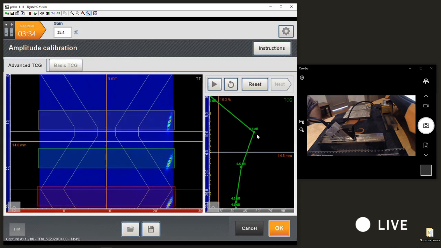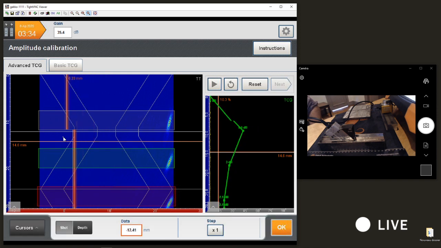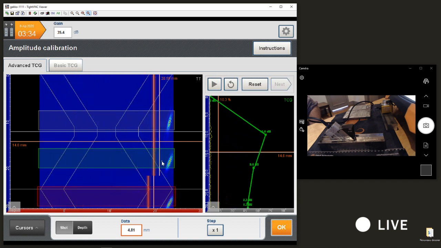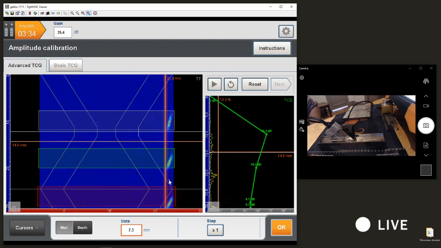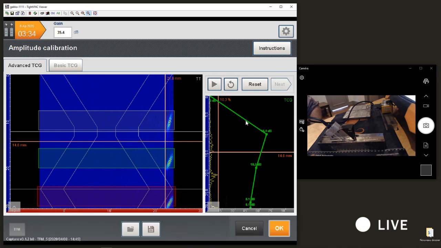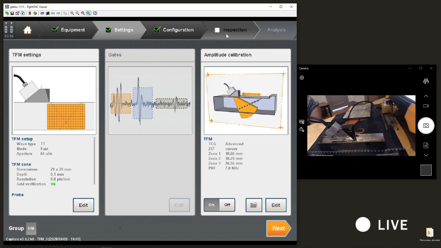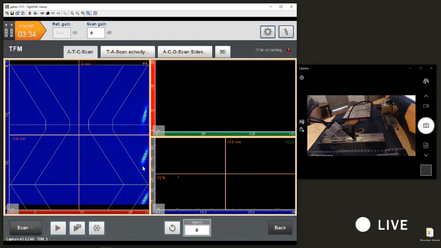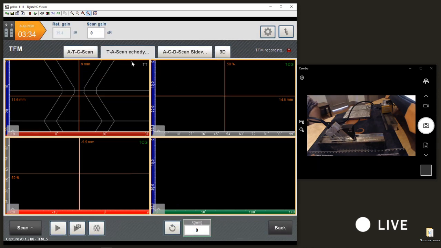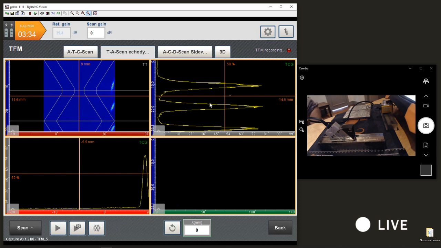Now, if I click, you see I have my TCG, and as I move my column, you can see that the TCG is actually not the same for every column. And it gets stronger here because I had weaker amplitude. Now, if I go into the acquisition, so this is my acquisition right here. What I have right here is my echo dynamic along Z. So I'm projecting all my maximums along the Z axis.